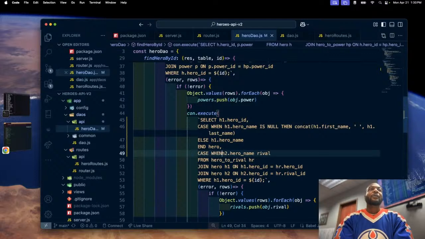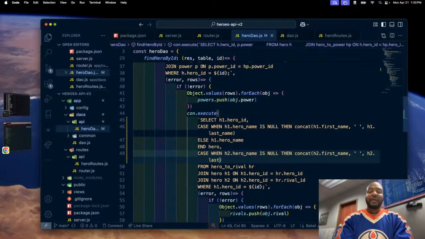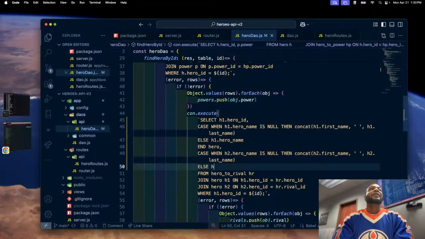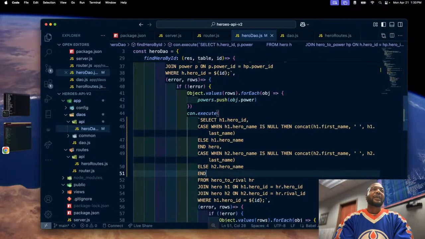Case when H2.hero_name is null, then concat H2.first_name, H2.last_name, else H2.hero_name, then end rival.